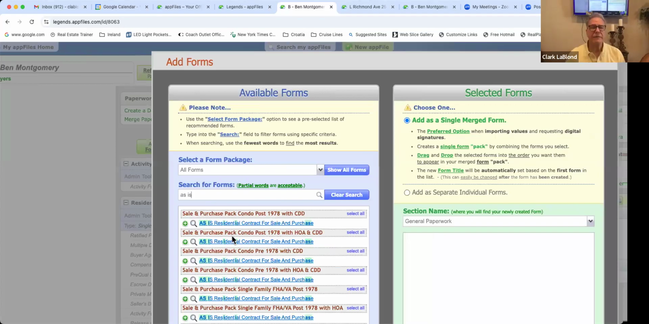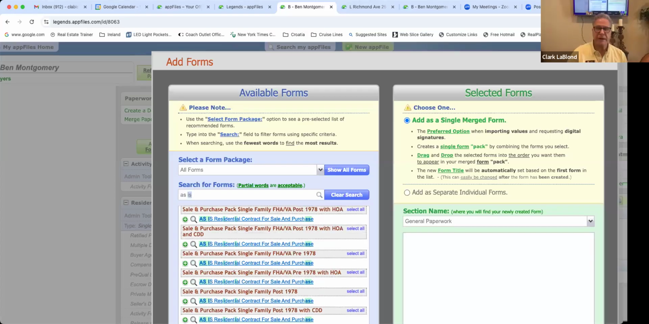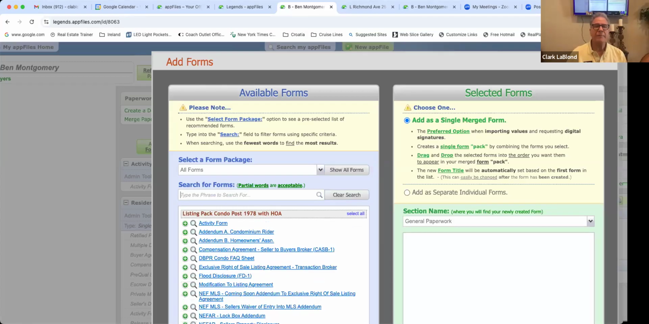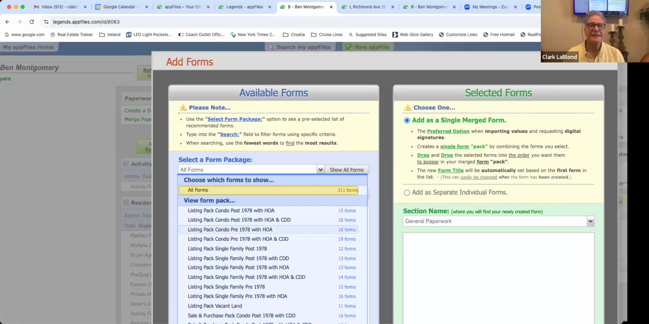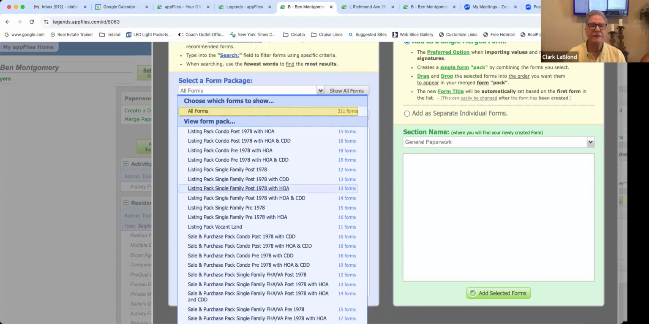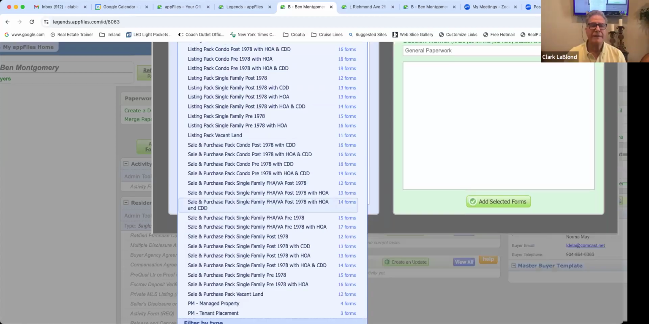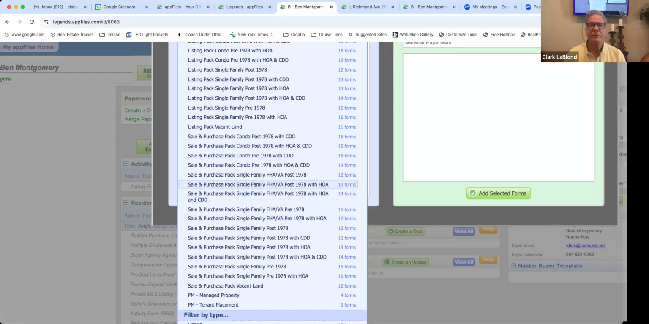You'll see it shows up in a variety of different places because what you're seeing is this package contains that form. This package contains that form. So it's showing you the same form in all the different packages it's in. What you really want to do is come to select a forms package and use the drop-down menu to then select the package. We've got all of these different packages already preset with forms. Some of them have 13, 12, 19, 17 forms.